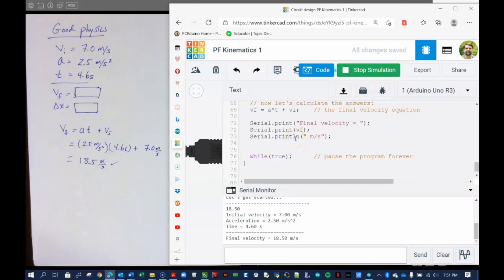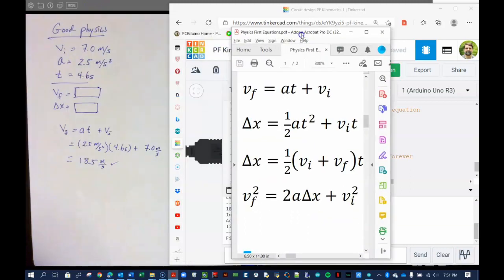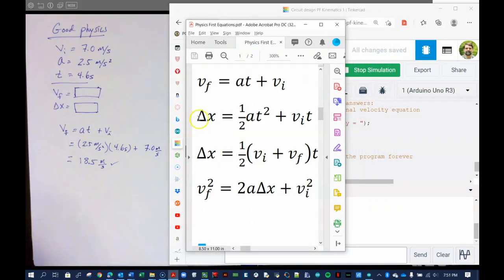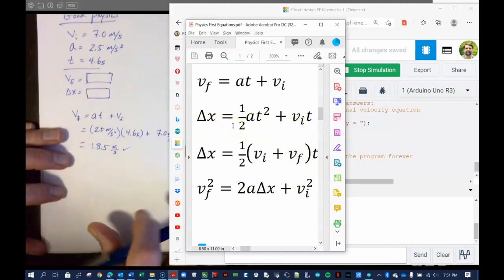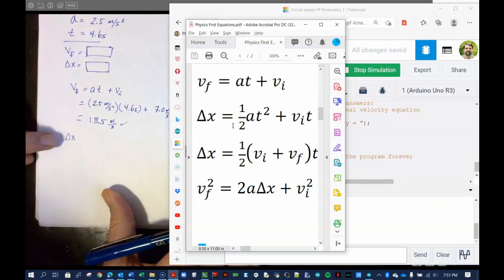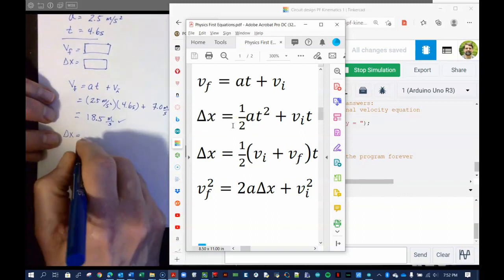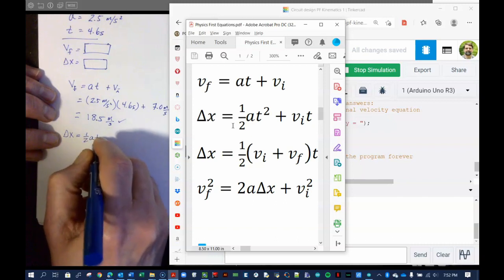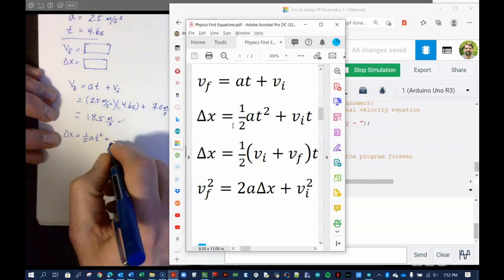Okay, and now we have to figure out what the displacement is. So if we take a look at this equation, for example, the displacement's 1/2 at squared plus vit. We know all the information here. We also know this information down here as well. But it's probably not good to use something we just calculated. It's better to use the 3 knowns that we have. So on paper, we would write, delta x, or in our case, remember this is just x, 1/2 at squared, always write down the equation, plus vit.